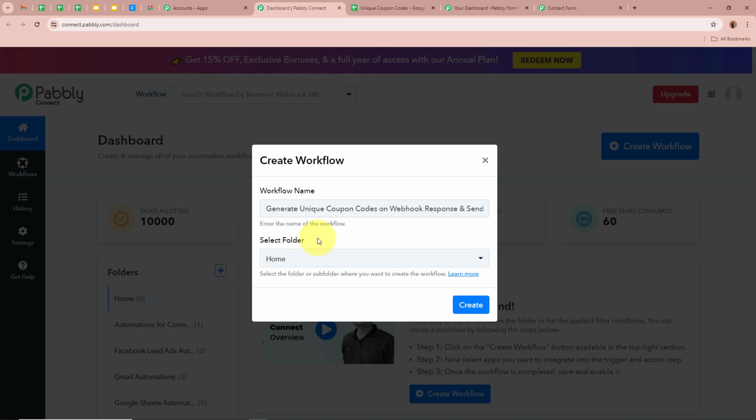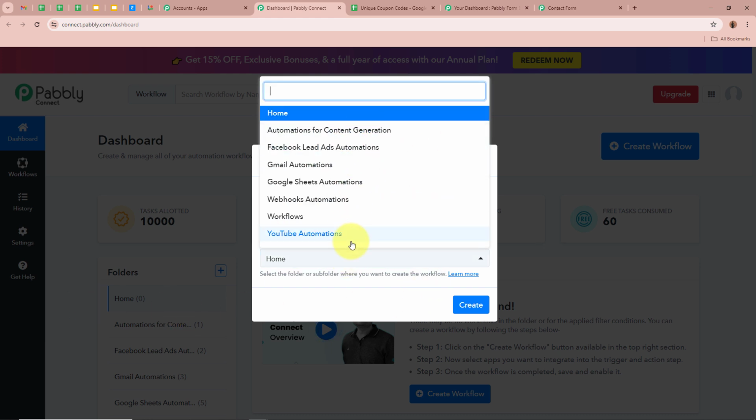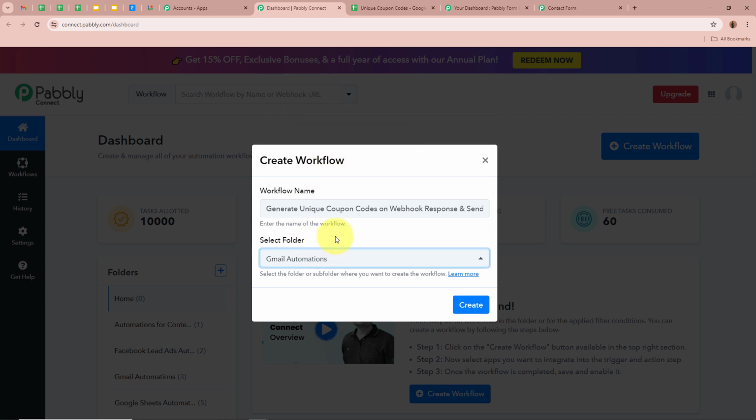After that, it is asking us to select a folder. On the left side of my screen, you can see I've created multiple folders in my Pabbly Connect account, from which I'm going to select a specific folder in which I want to save this workflow. For that, click right over here. These are the folders, from which I'm going to select Gmail Automations as the folder I want to save this workflow in. After giving a name to our workflow and selecting the folder, let's click on Create in order to create the workflow.